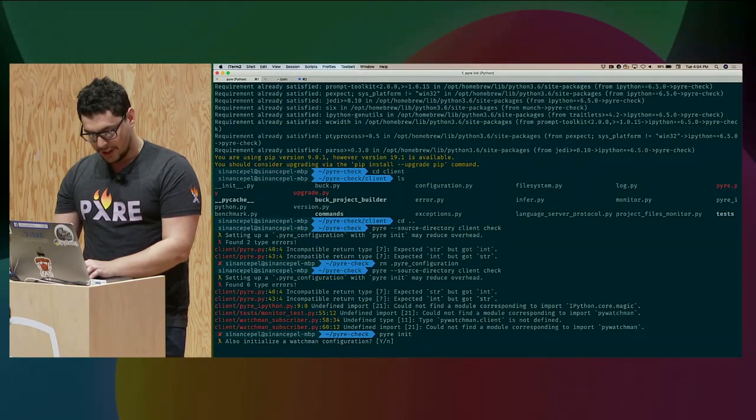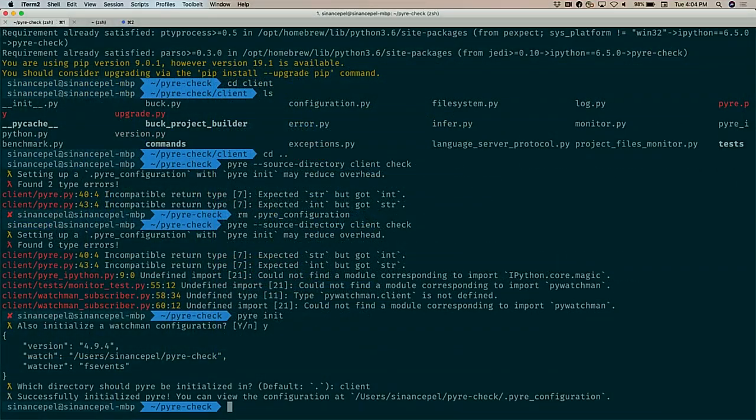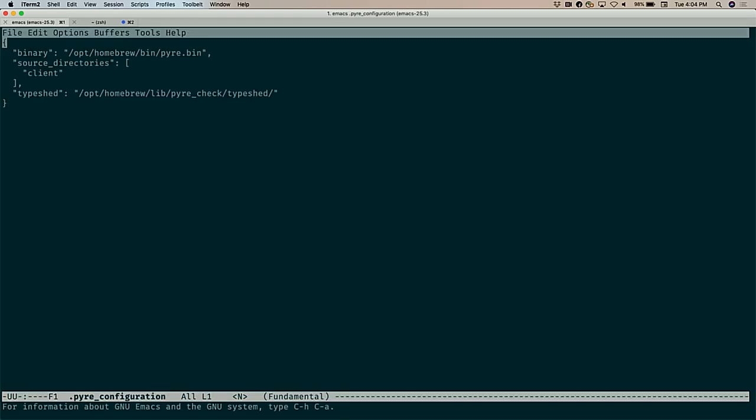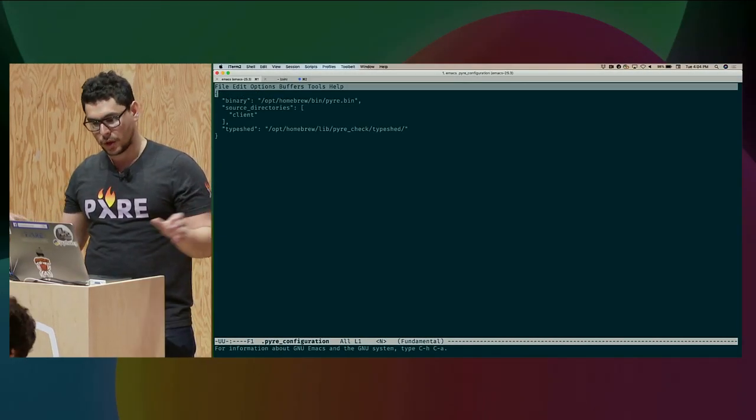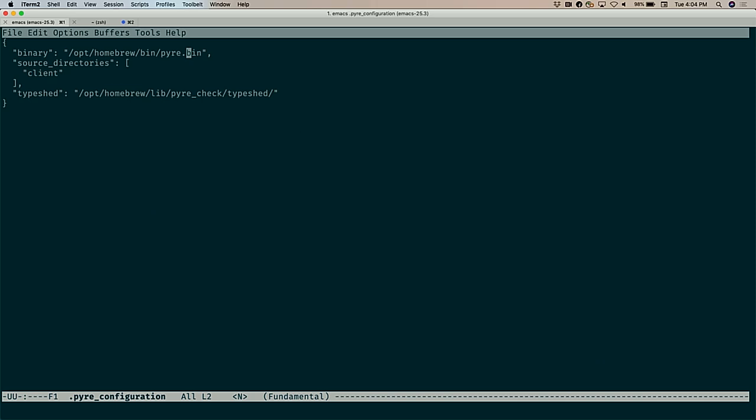I run pyre init. It asks if I want to also initialize Watchman. Let's say yes. And client is where our Python code lives, so let's initialize it there. Let's look at what this Pyre configuration does. It only has a few things specified. As I mentioned, Pyre has two bits, the Python code that orchestrates it and the OCaml binary that does the work. So this binary is just a pointer saying pyre.bin is the executable that we want Pyre to use. Source directories is a list of folders that we want Pyre to analyze. In this case, it's just client. And finally, typeshed is a link to where we want typeshed to live. This lets you decouple updates to typeshed from updates to Pyre.